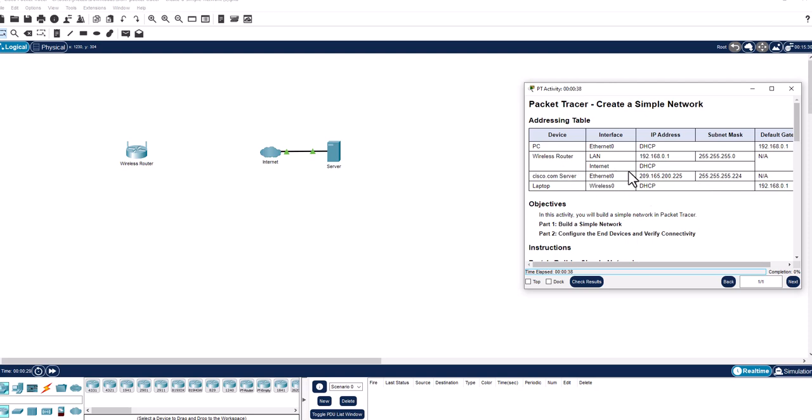Now, the wireless router, it's probably already got the IP address set. If it doesn't, as we go down through the instructions, anything that doesn't have an address already assigned, we'll just refer back to this table to find out what address and subnet mask we're supposed to be using. Now, the link between the internet and the server seems to already be up, so we'll only mess with that if the instructions tell us to.